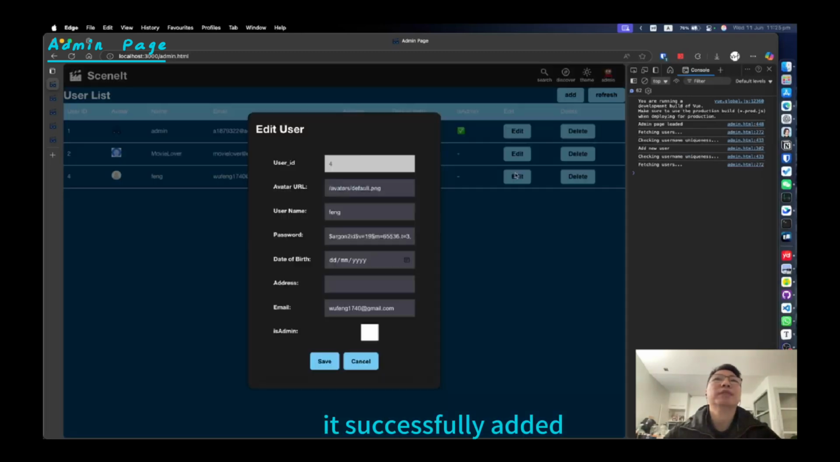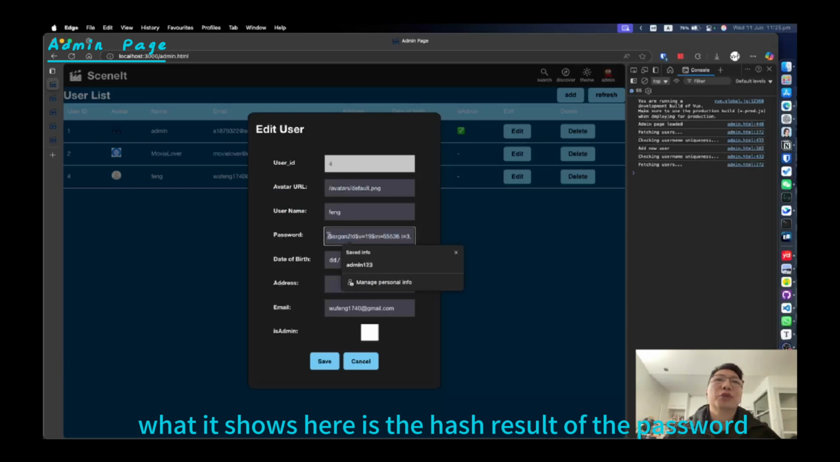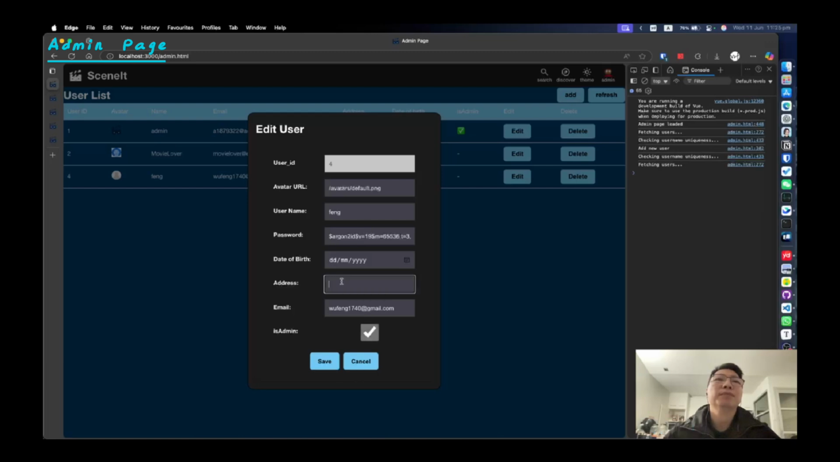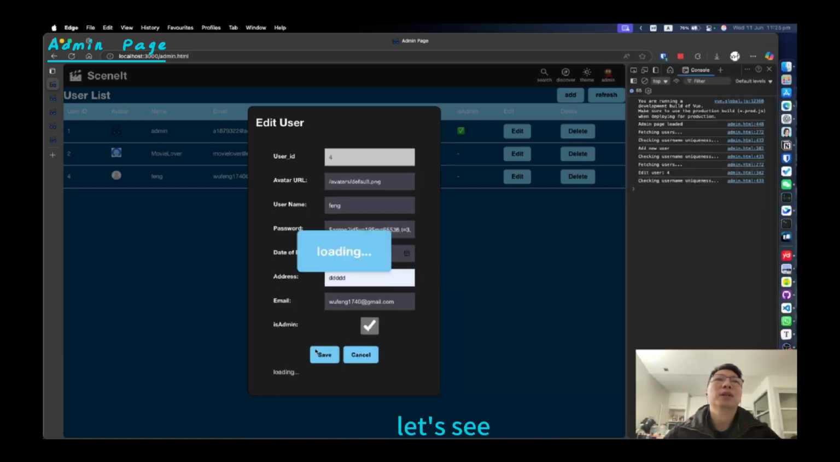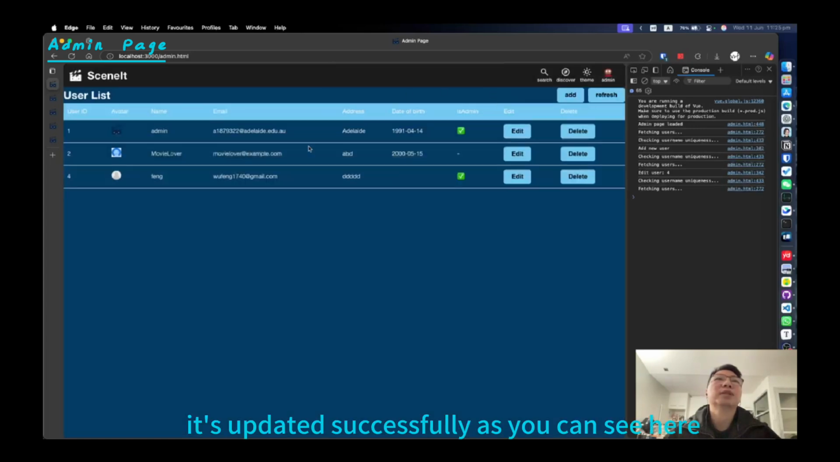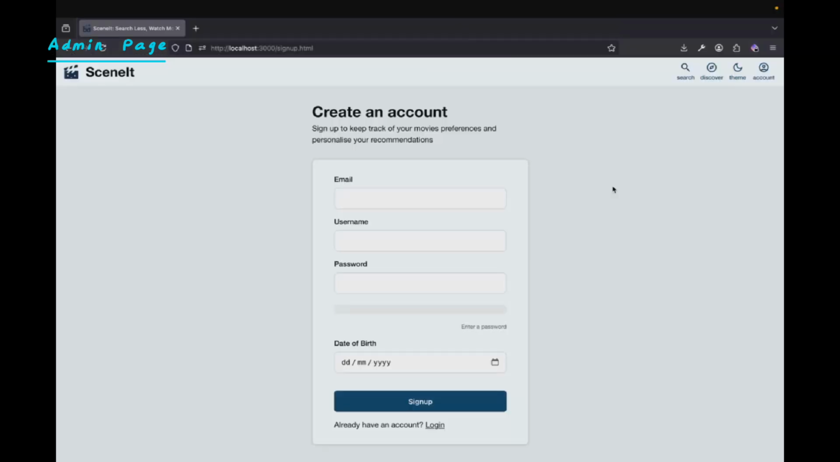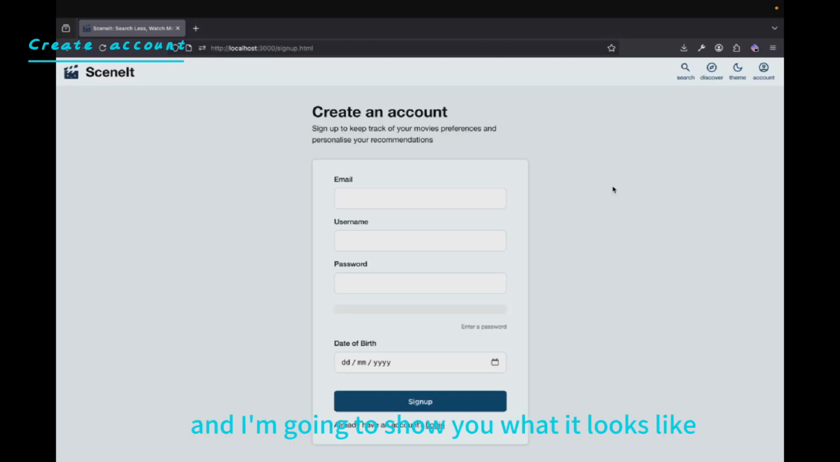It's successfully added, and what it shows here is the hashed result of the password, and we can change it to admin, and add the address. Let's say it's updated successfully, as you can see here, and it's an admin account. Let's delete it. It's deleted successfully.